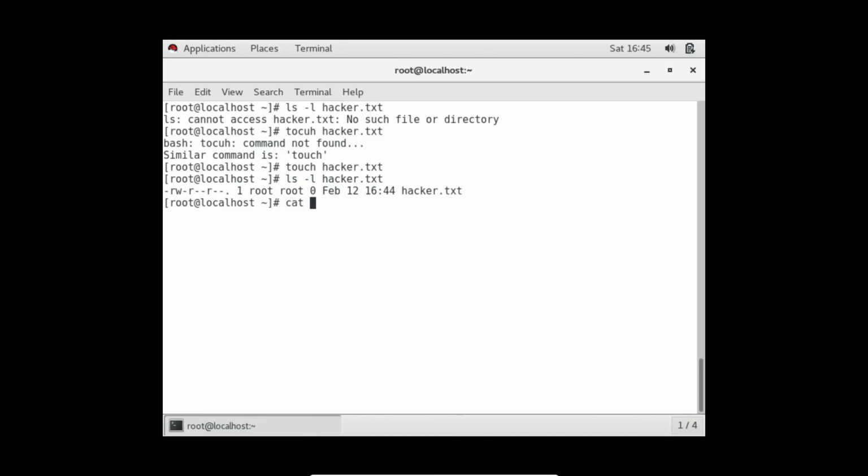Another way is, we know cat is used to print the content of a file. There is no content, that's why nothing is printed on screen. And this file was created on Feb 12 1644. Now if I check the date and time, see, just a minute ago the file was created.